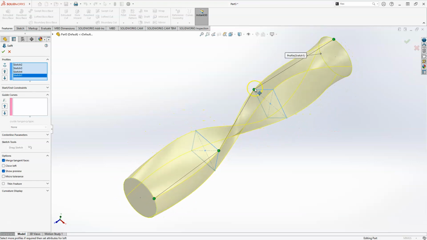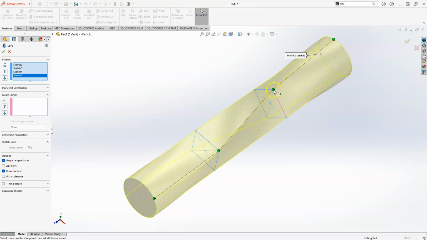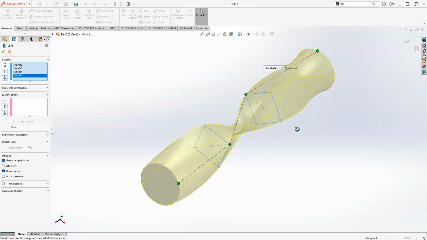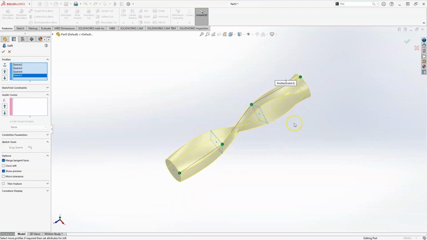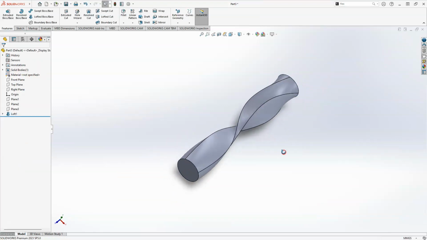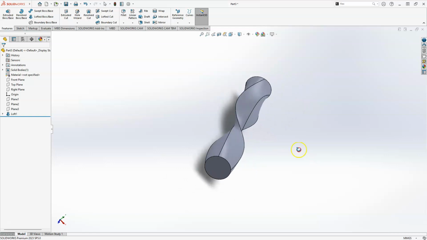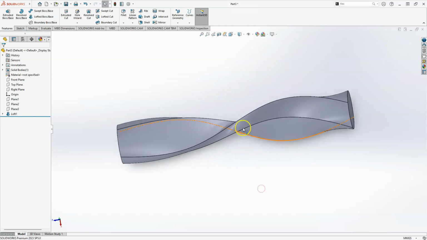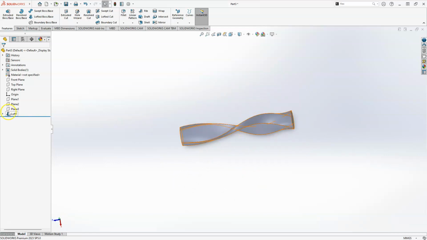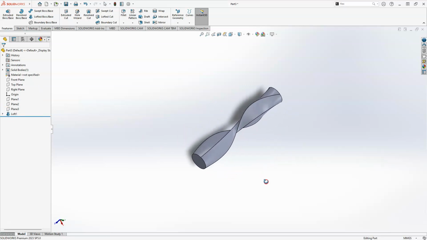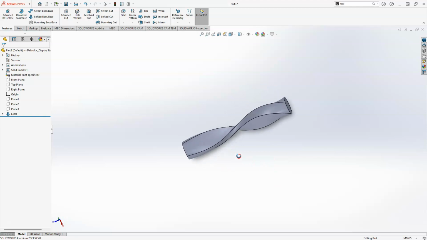Let's go ahead and bring it back here. Let's put it back. Yeah, it's okay. And then you have this. If you hit OK, you will see the shape that has been created. It's a big twist in the center, but it's going to create nice geometry from this transition.